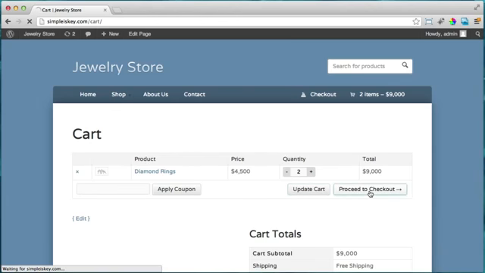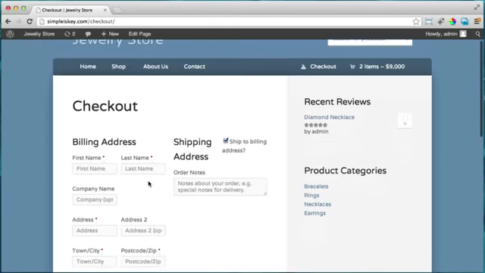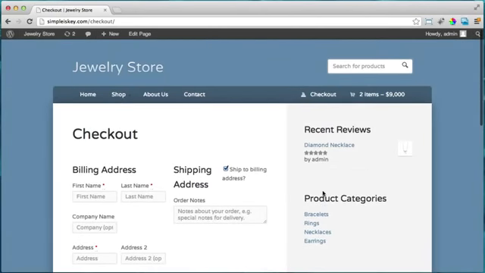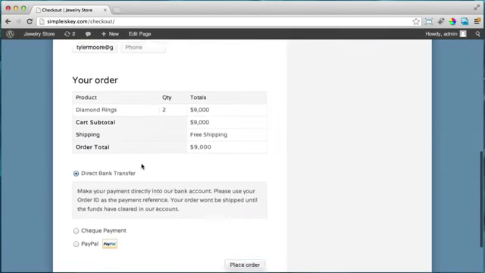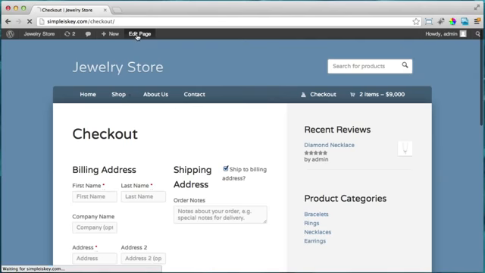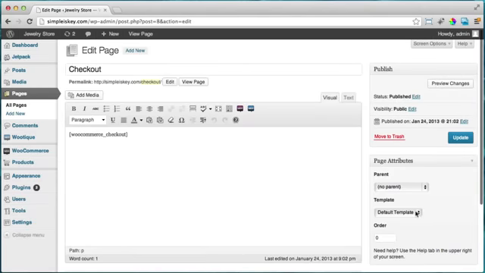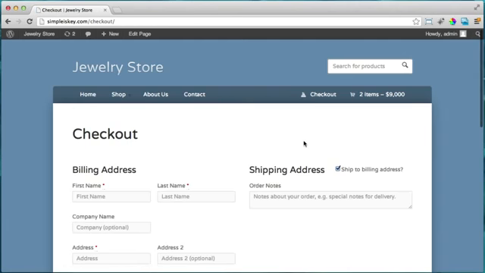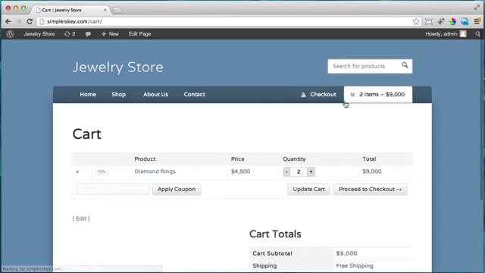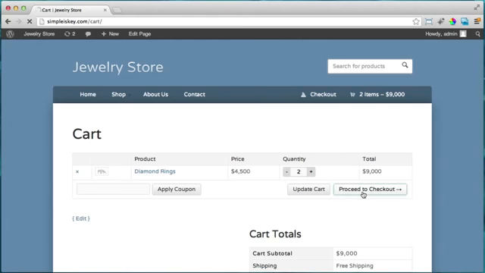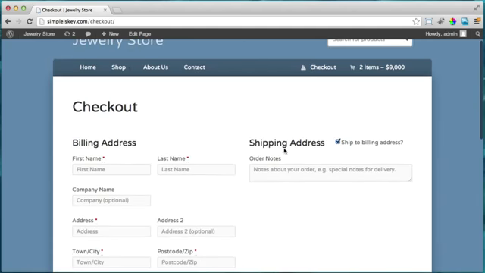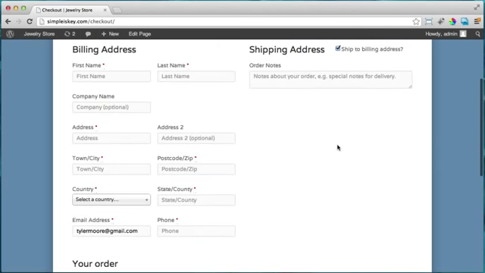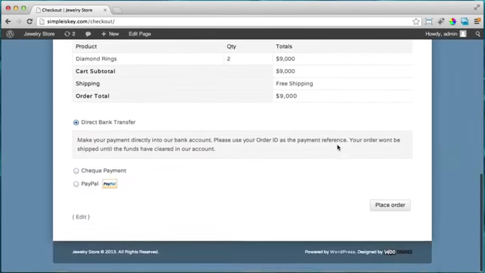Same thing with proceeding to checkout. When they're entering their details, we don't want to distract them to do something else. We want them to actually complete the purchase. So again, we're going to edit page, click full width and click update. Now we view page. And now when we view our items in the shopping cart, and then we proceed to checkout, they'll both be full width and they won't be distracted, so they're more likely to order your product.